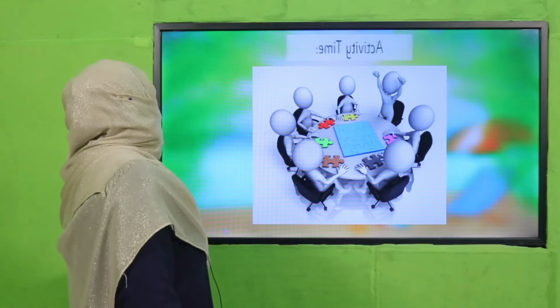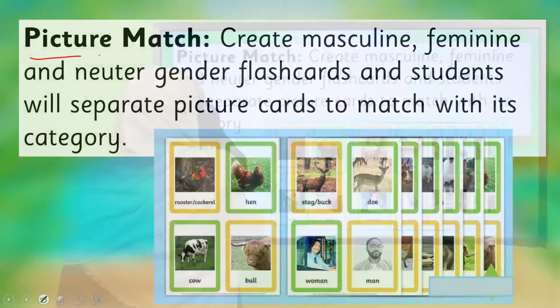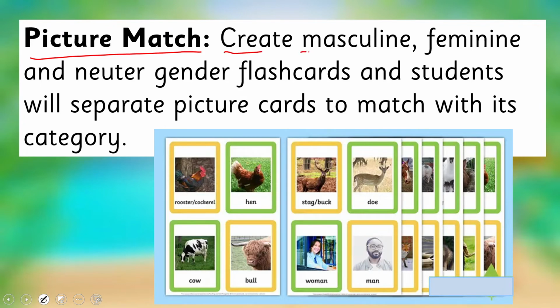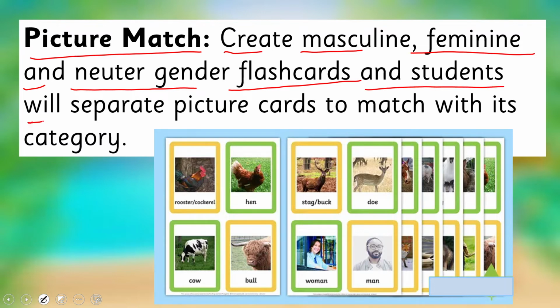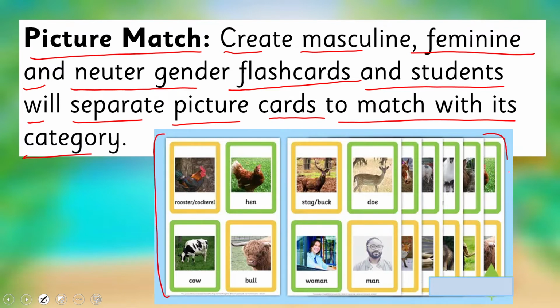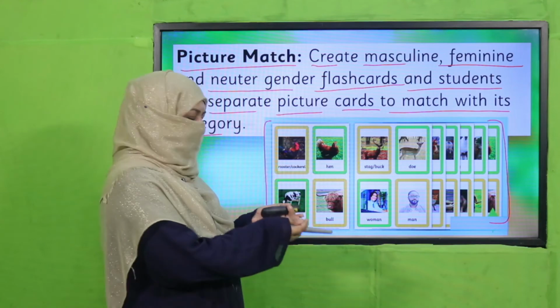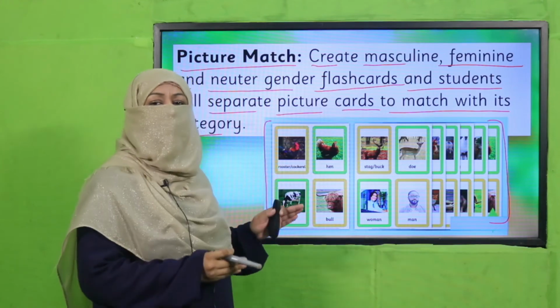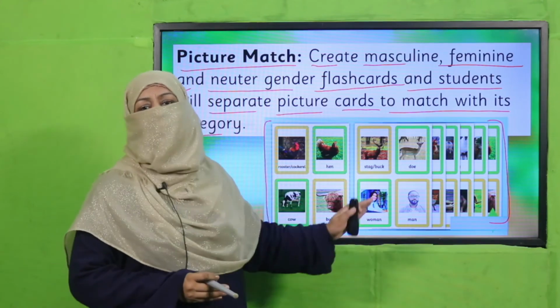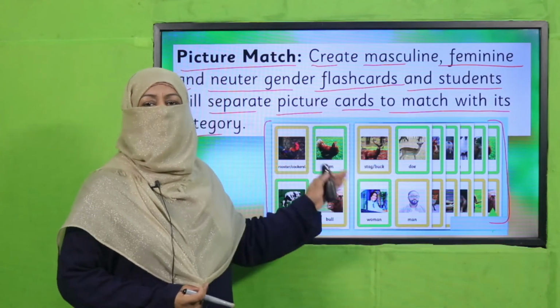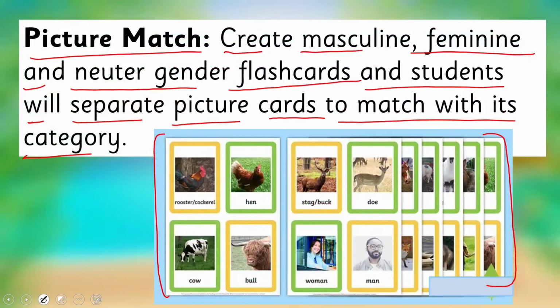Okay. So what we are going to do now? Picture match is the activity. Create masculine, feminine, and neuter gender flashcards, and students will separate picture cards to match with its category. Okay, teachers, such type of flashcards you can make by yourself or you can buy it from market. So what you will do, you will mix them up and you will call students one by one. A student will pick up a card, will read it, and will place it either it's masculine, feminine, or neuter. Okay, so pause the video, enjoy this activity, and then come back.